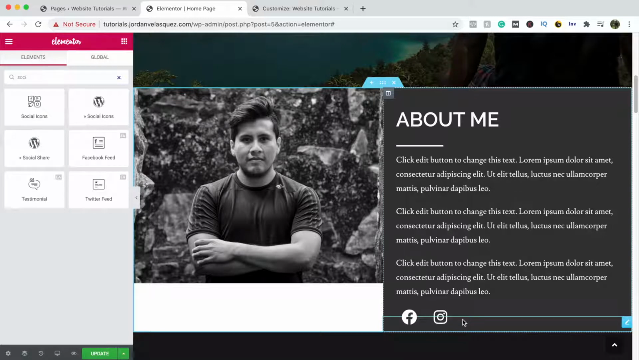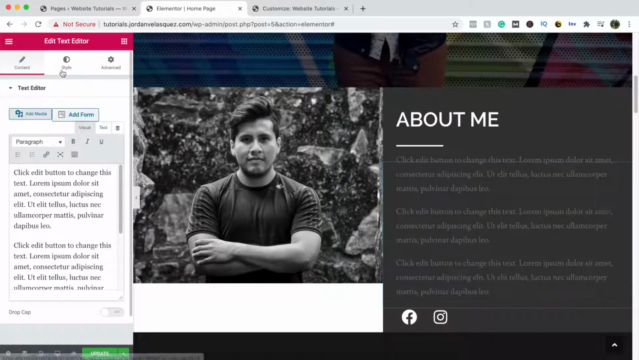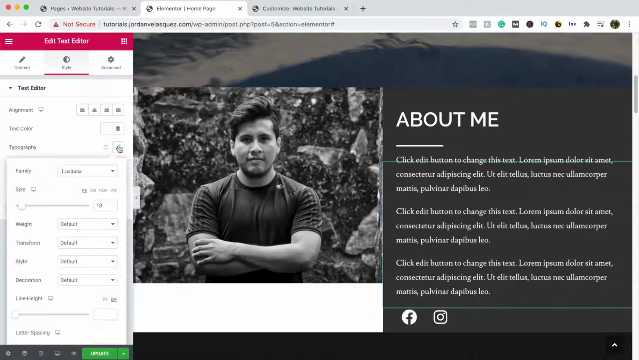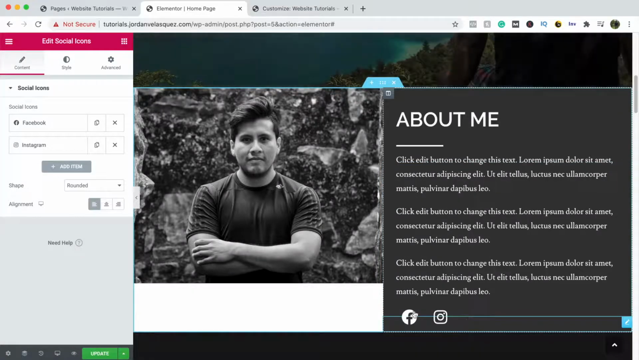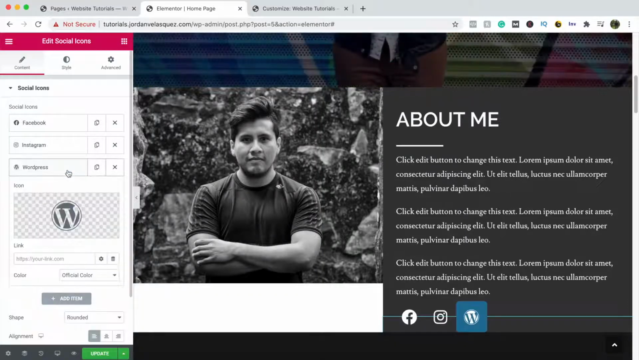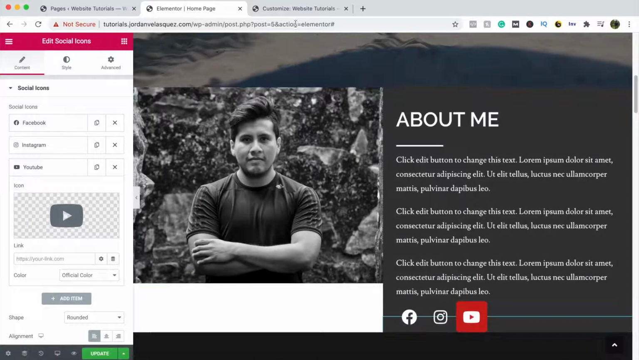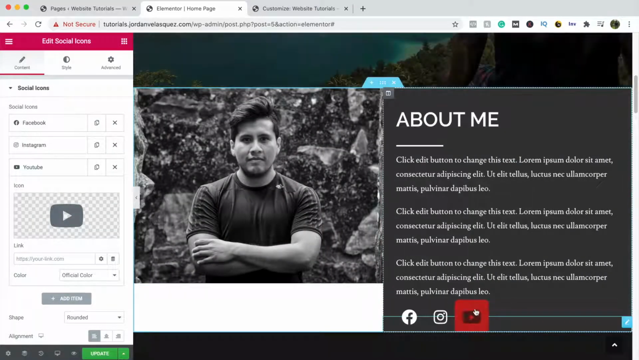So how you edit all this, just like I showed you before, how to change the text, the colors, all this is exact the same steps, okay? But here in the social icons, let's say I only put Facebook, Instagram, but let's say that you wanna add a YouTube channel, right? You wanna search for the icons. You have a lot of icons you can choose from here. In this case, YouTube, insert that, and as you can see, we have to fix this one.